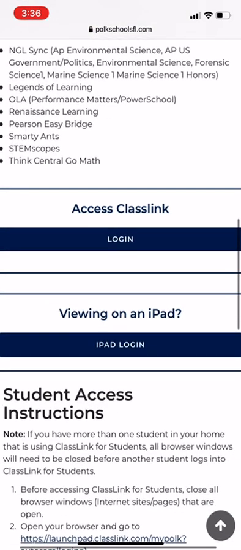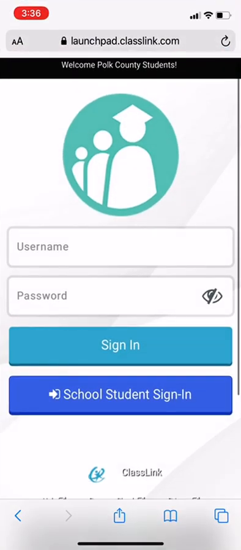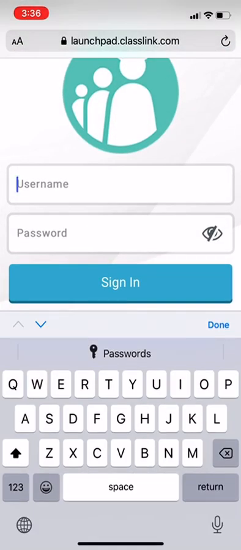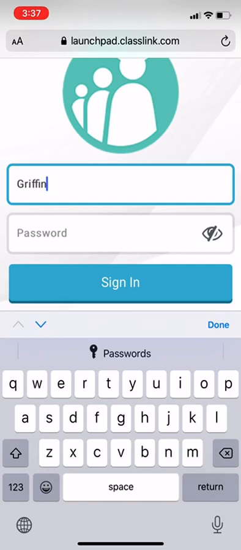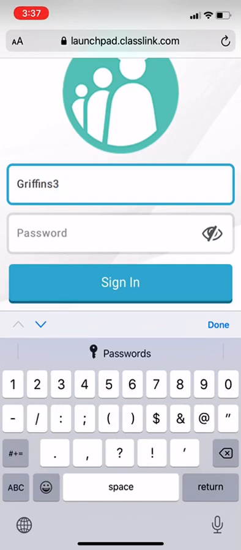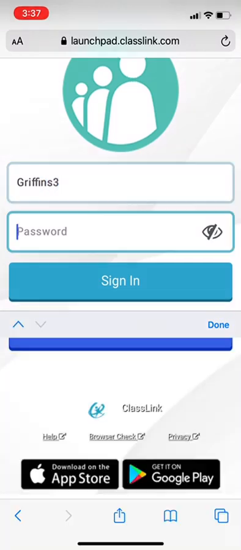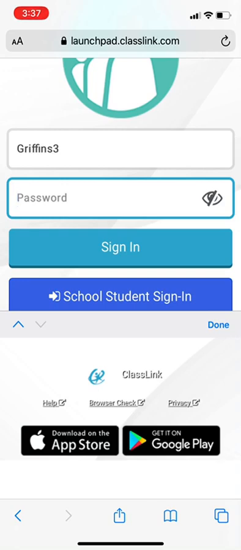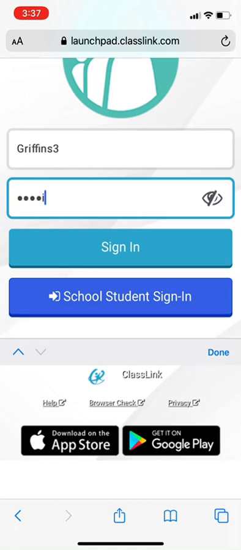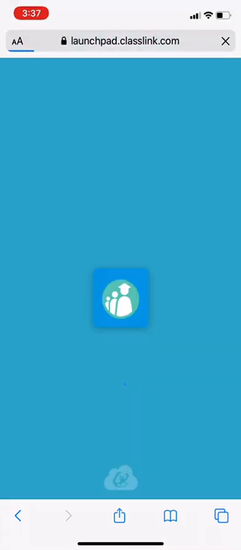When you get here, you're going to click Viewing on an iPad. This is more of the device login. At this point, you're going to put in your child's username and password, just the username and password. Now, I'm putting in my own child, so please do not use my child's login information, but their passwords are case sensitive. So you're going to need to use capital letters if they have those in that. You're going to click the light blue sign in button.